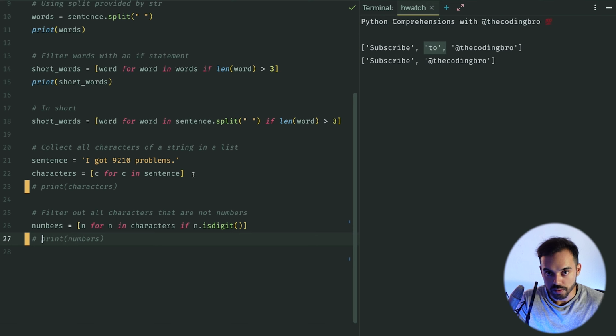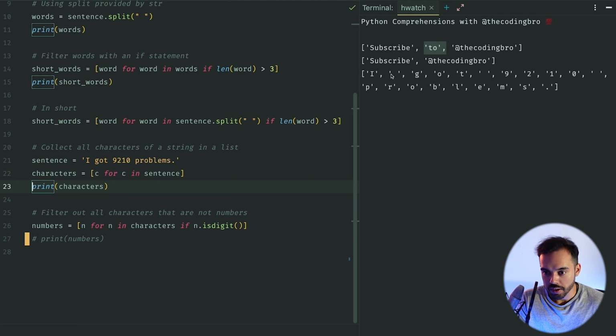The cool thing about strings in Python is that they are iterable. So if you want to split a string into all characters and collect these characters in a list, you can do that by using a list comprehension. And it's really easy. You basically just say, I want every character c in my sentence. And the result will look like this. Even the white spaces are inside of this list.